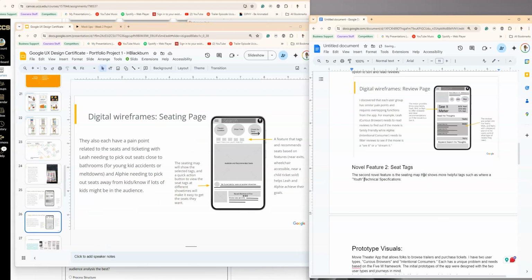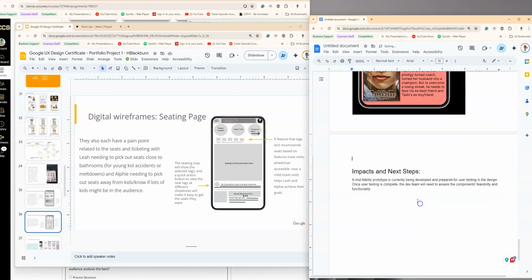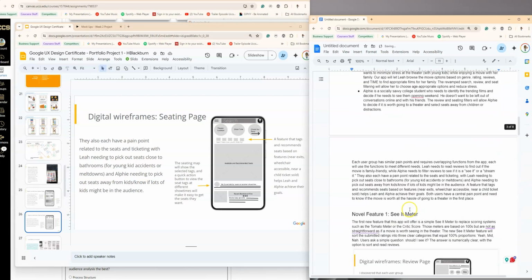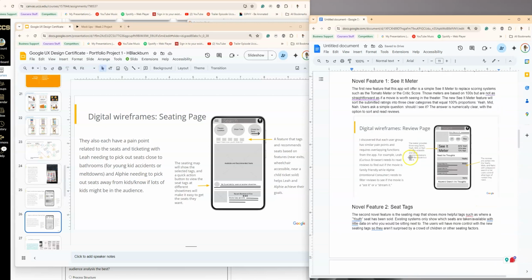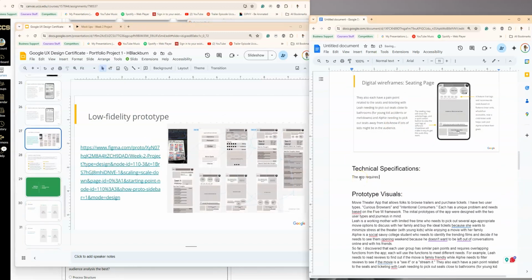And I'm kind of talking through here how my app is different and how it is building in this new way, which is that existing systems only basically show taken, available, maybe one that's wheelchair accessible or something, but that's the only data you get. And so I'm saying my new app will tell you this was a youth ticket that got sold. So going into it, if you're going to be sitting next to kids specifically, you can enjoy your movie or just be prepared.